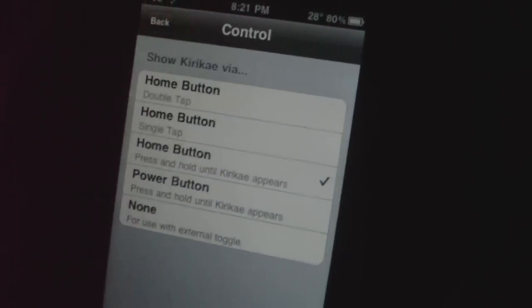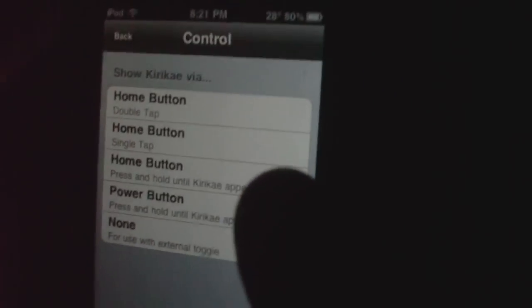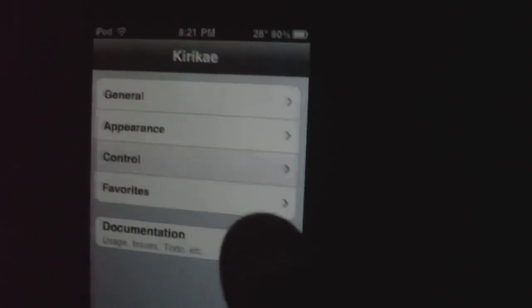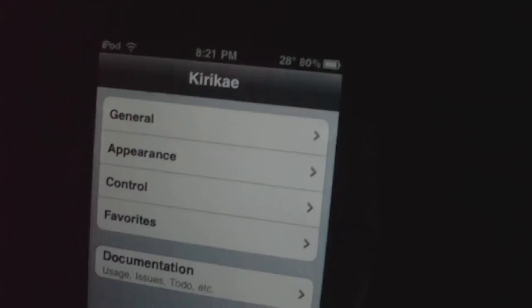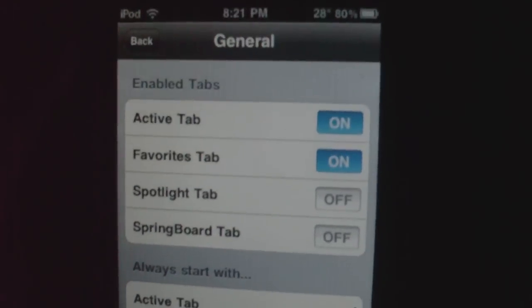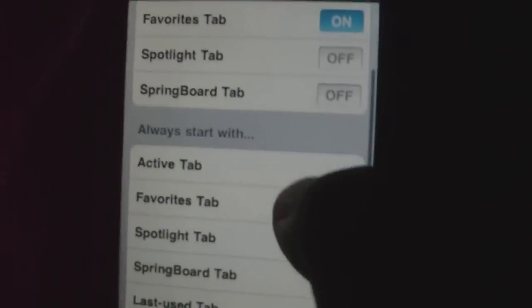For control, you want to do the third one down, home button. Press and hold, just the same as Backgrounder, so it does both at once. Appearance doesn't matter too much, but make sure they're all on. In general, you can do the same things that we did right here. You want to have active tab on and favorites tab on. You don't really need the other two on, and you can always start with definitely active tab. That's really all you have to do there.